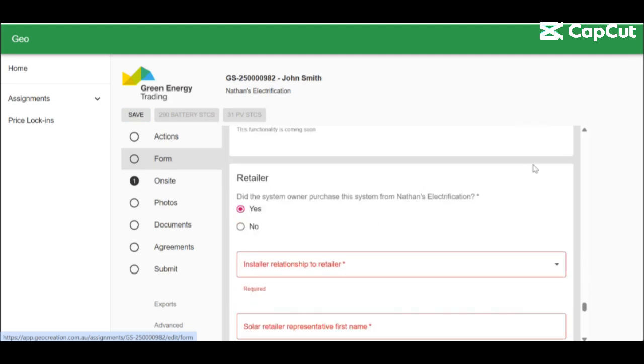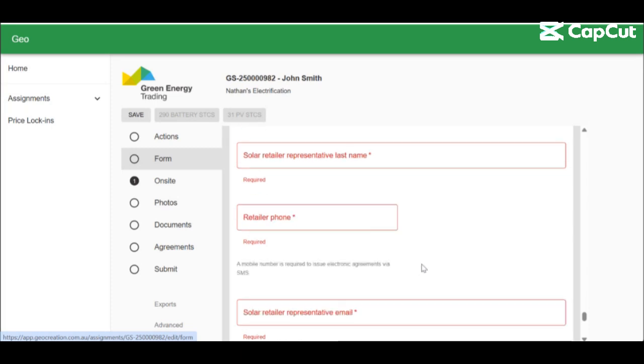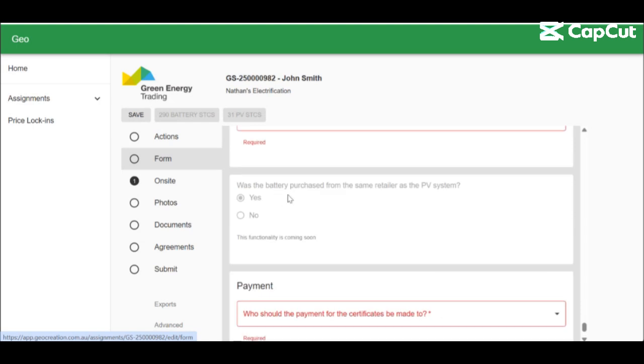Lastly, we've got the retailer section. So obviously just filling out that information there. If the PV system and the battery system were purchased from 2 separate retailers, which I think won't be a super common occurrence, the form isn't able to accommodate that at the moment. So it does just need to be from the same retailer if you're using the combined form. Again, that functionality will be coming out soon. So that's grayed out there. And then that is essentially the form.